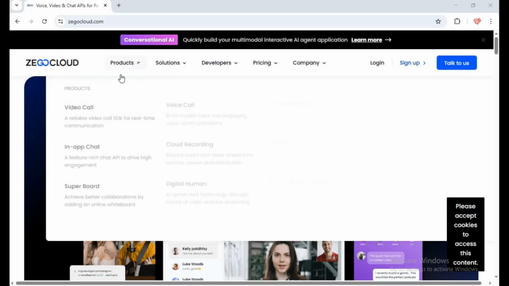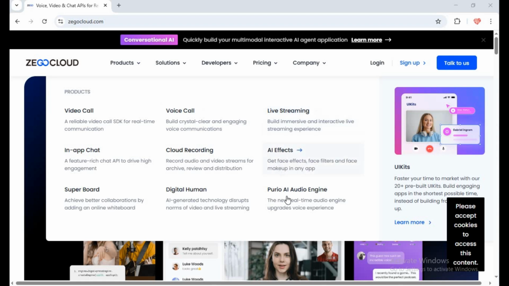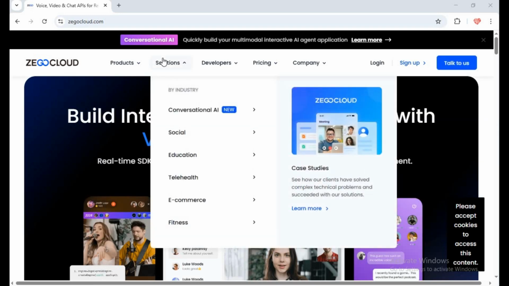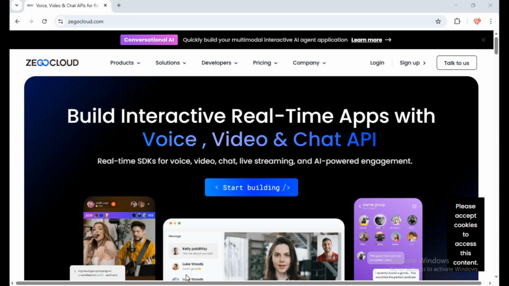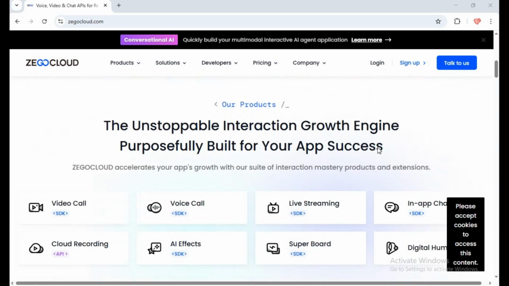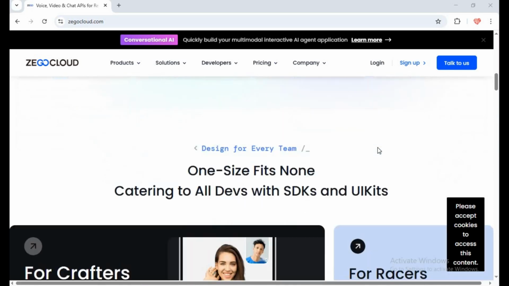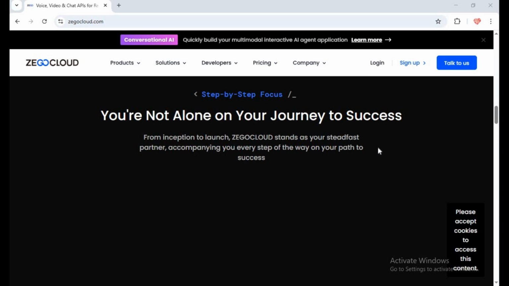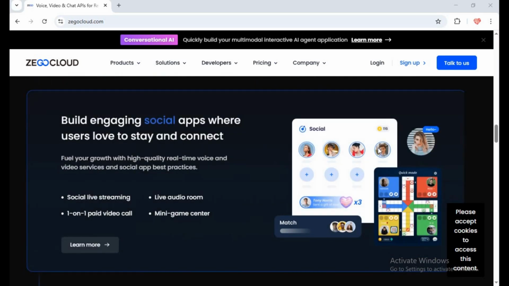ZegoCloud is an all-in-one toolkit for adding video calls, voice call, live streaming, AI effects, pure AI audio engine, digital human, cloud recording, in-app chat, superboard to your web and mobile apps, all with just a few lines of code. It provides solutions to industries like socials, education, telehealth, e-commerce, and fitness. It allows you to build a real-time app with voice, video, and chat API, and it handles all the complex stuff like WebRTC, media servers, and real-time connection, and gives you an API and SDK that just works perfectly well. And the best part, you can integrate it seamlessly with React JS, and it's perfect for developers like you who want to build features without headache.